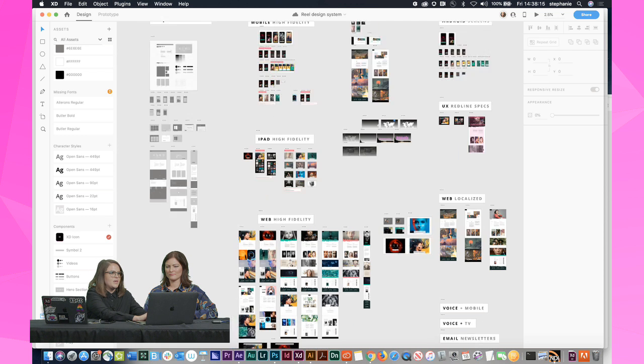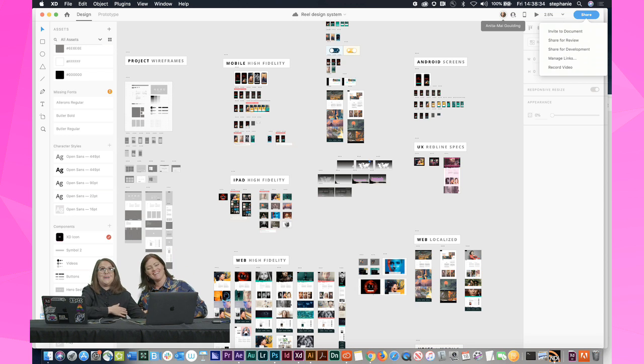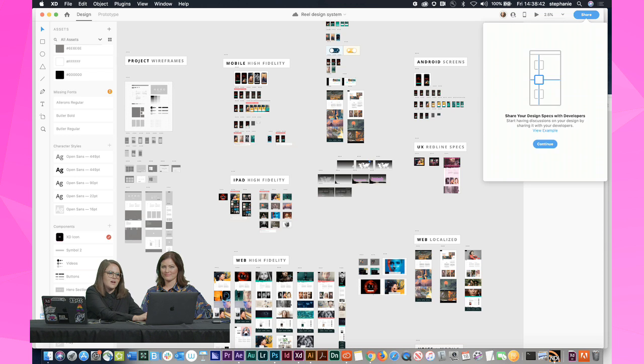So I'm going to open up here my existing file, which is a design system. So if I go into share, I have the options to invite people to the document. So Stephanie has very kindly already invited me. There I am, welcome to my own document. So I can invite more people to the document. I can share for review, share for development. And this is what I really want to show you guys, because the CSS code snippets are just incredible.